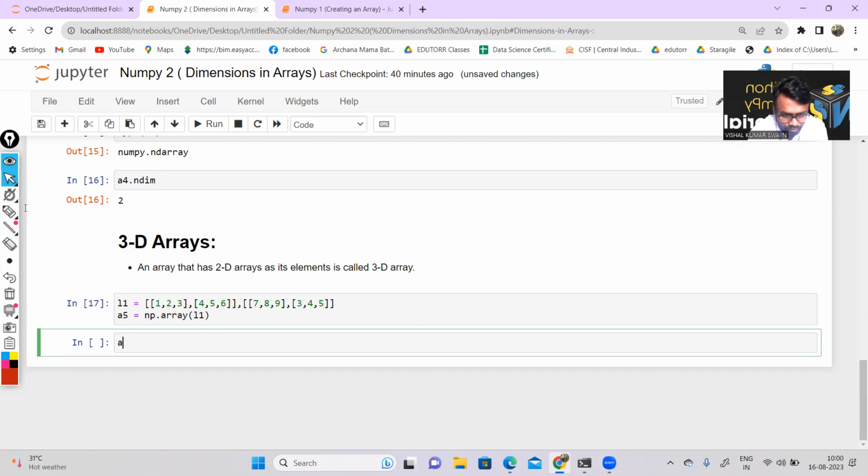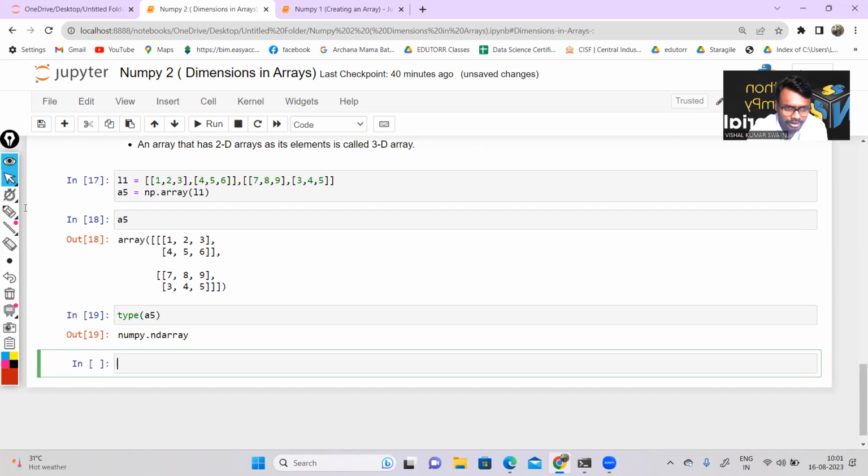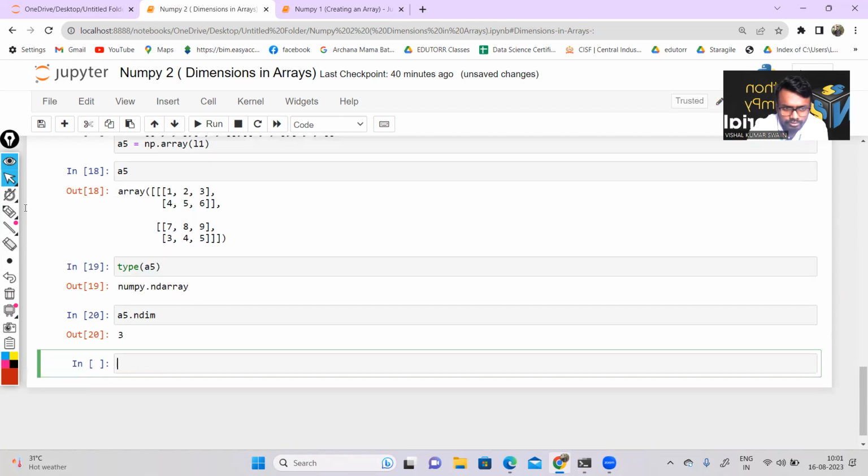Now A5 is the output. This one is the output. So next, let me check the type of A5. So now we take out the type of A5, this one. So now A5.ndim, what is it? Three dimensions. Now it is clear. So first of all, what did I just do?